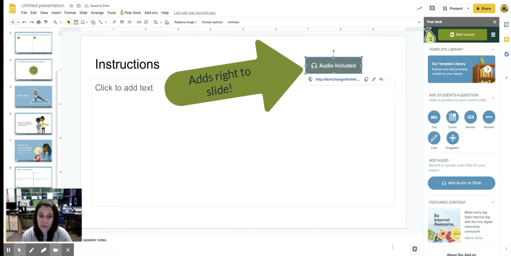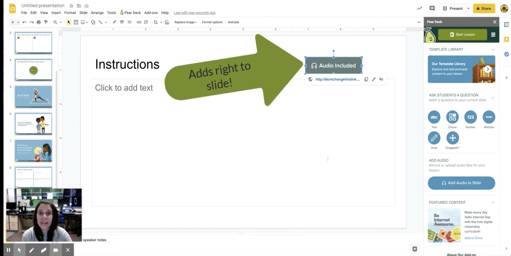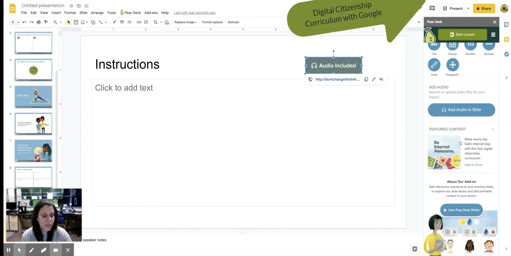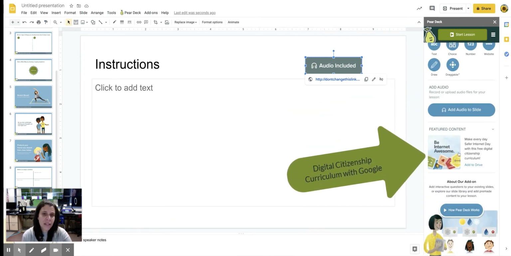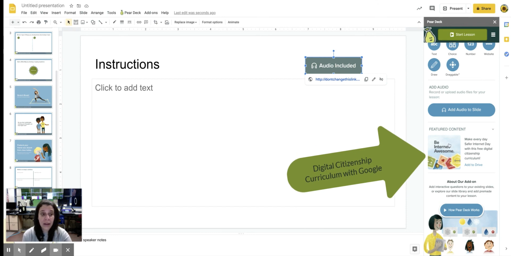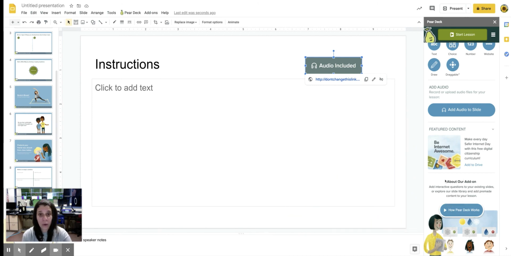When they're going through, they'll see a little icon with headphones and they can click on it and then they can listen to it. If you scroll down here, there's some Be Internet Awesome content. This is from Google and there are pre-made slides that you can use for digital citizenship. And here's some information about how Pear Deck works.